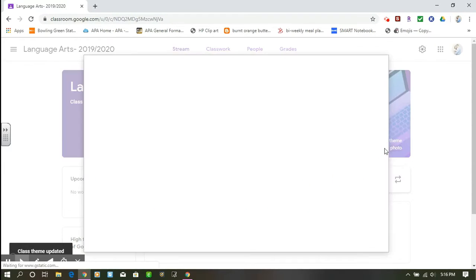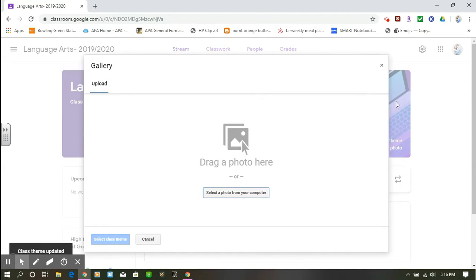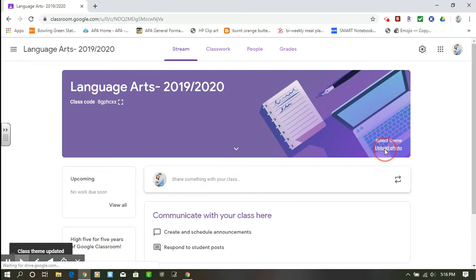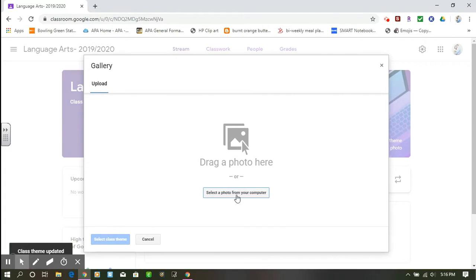Now let's say you don't like any of the themes and you want to upload your own photo. You can click right here to upload a photo. You can drag a photo there, or you can select a photo from your computer.